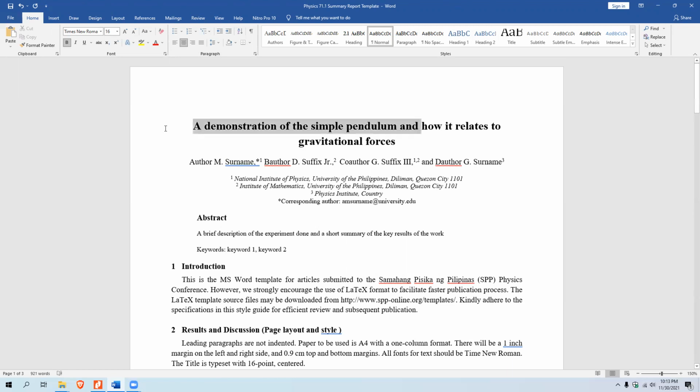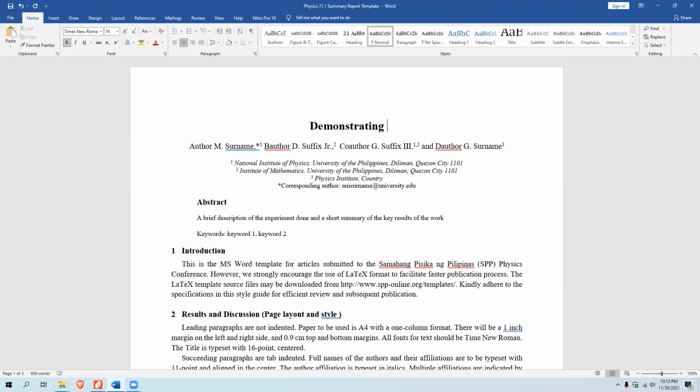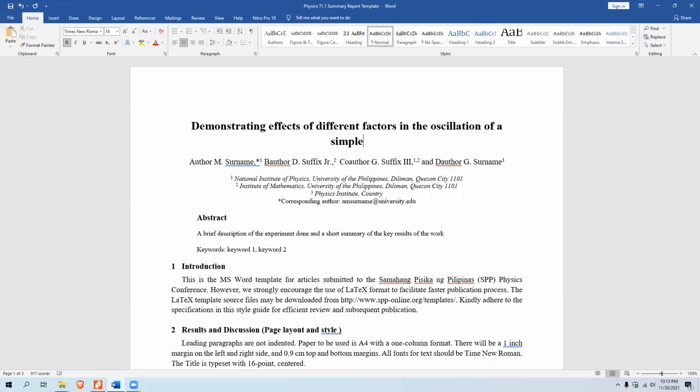Or more directly, pwede nating i-rewrite pa ito: demonstrating the effects of different factors in the oscillation of a simple pendulum. So those are just some examples of titles.